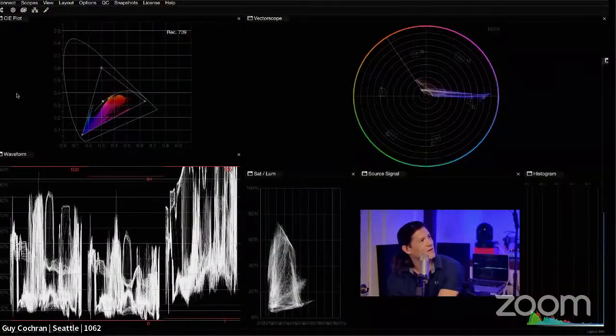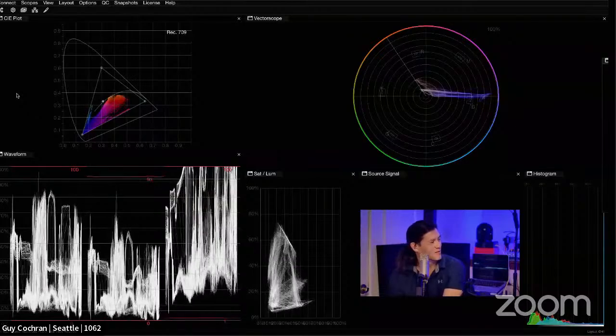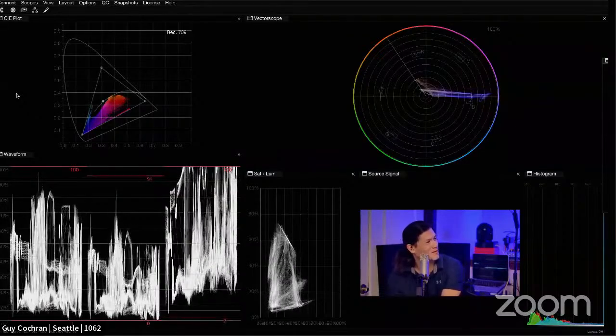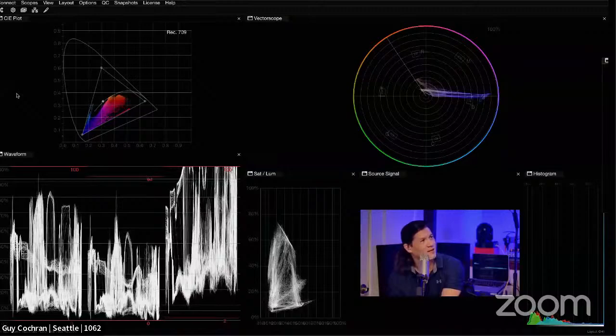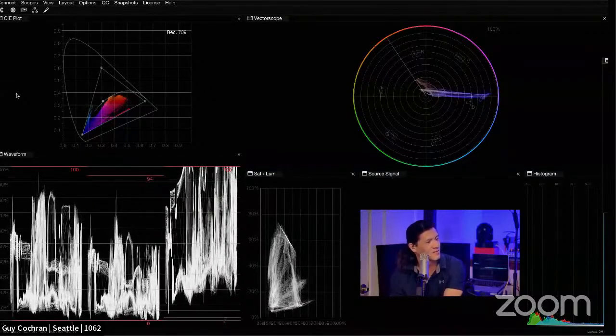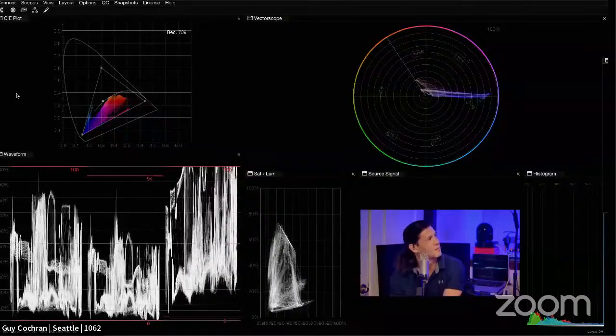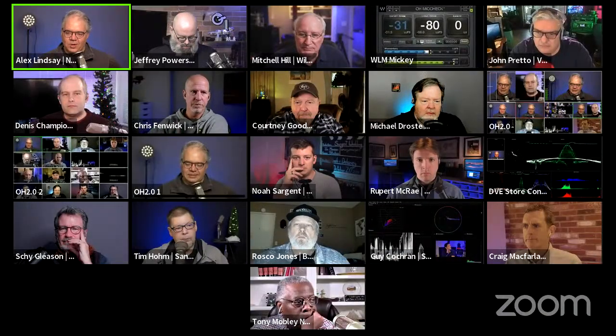Go ahead, Guy. Yeah, I'm digging Omniscope. I picked it up on Black Friday. I've been wanting to get it for a year now and finally broke down and got it. So this is Omniscope. I wish I could have got the more expensive one that had NDI out, but so far this thing's been rock solid on the M1. It's a great scope system.